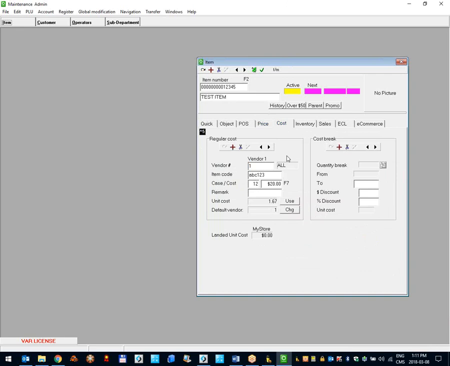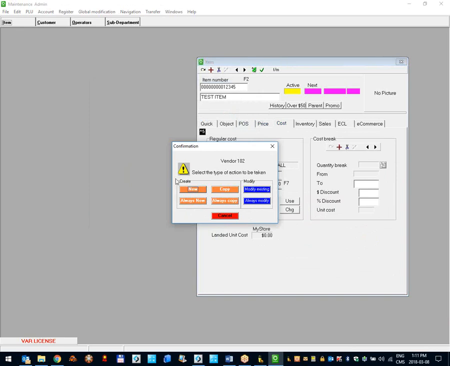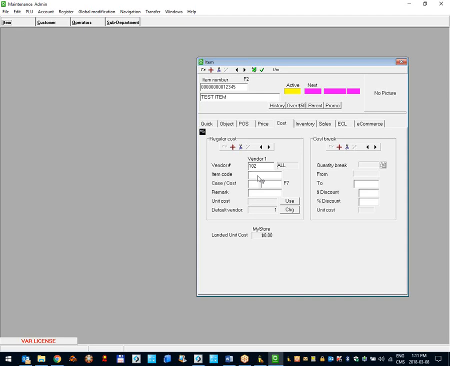You can have more than one vendor on the same product. I can add another one here and go add, let's say, vendor 102, Hitchcock Foods. We're going to create a new vendor for it. And his item code is XYZ456. The case is a case of 12 still, but he sells it a bit more expensive. It's $21.95. So my unit cost is 1.83 on that one, not 1.67.